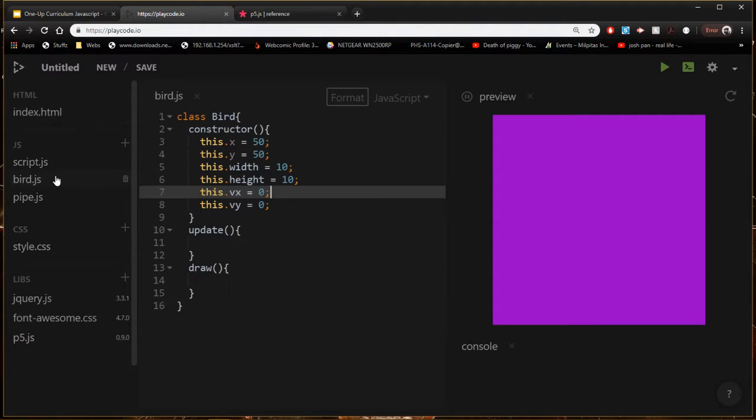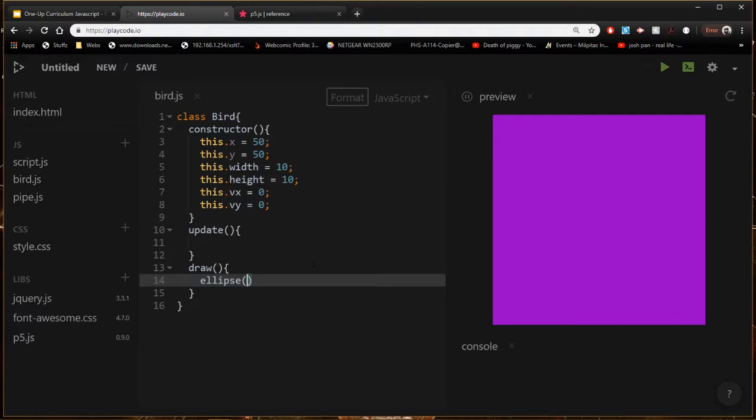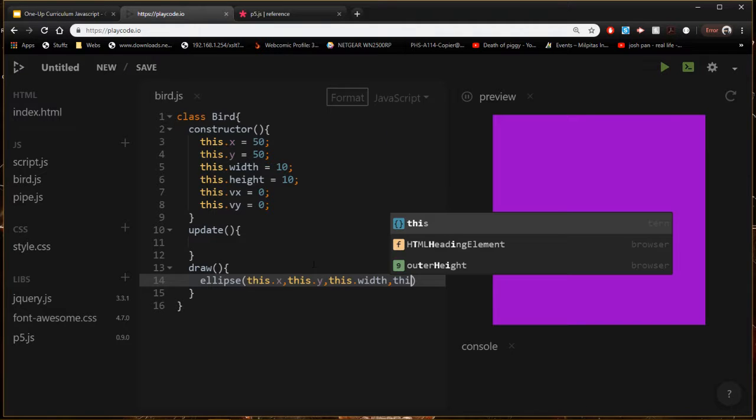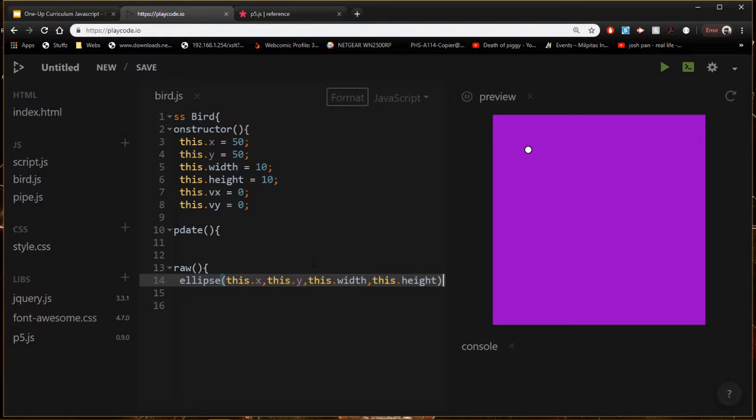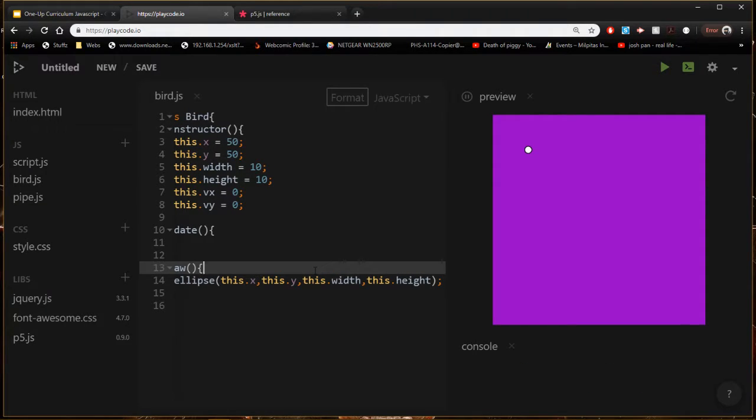But you'll notice, where's the bird? I haven't drawn it yet. So what I want it to do is just create an ellipse at this.x, this.y, this.width, and this.height. Now, if you don't know what's going on with this whole object thing, you can go ahead and watch the last video. Oh, I haven't created that yet. But once I edit and create that video on objects and classes, you can take a look.